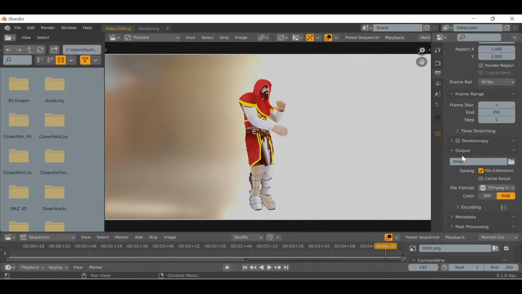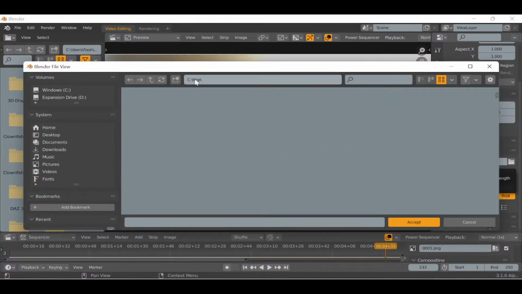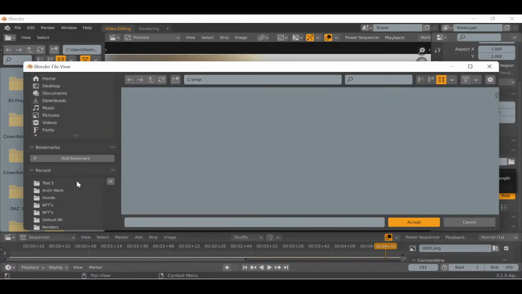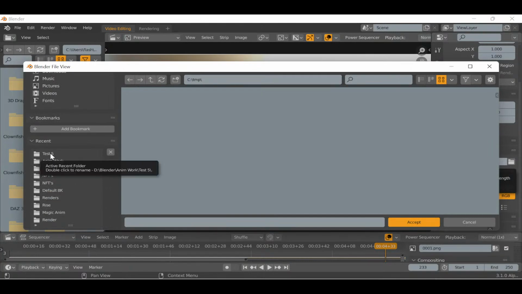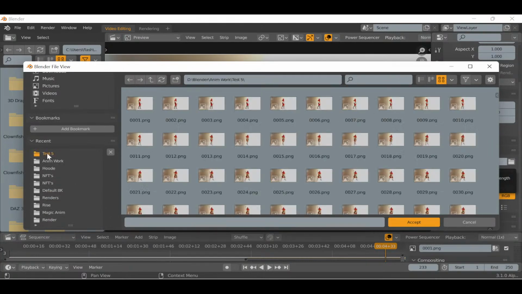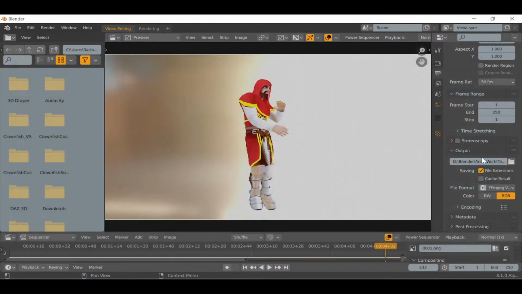So you go to output, turn it from temp. You don't want the temp, TMP, C drive TMP. You want to switch it to some pre-designated folder that you created for it. So I'm going to put it in the test 5 folder, hit accept, and that's where it's going to render to.